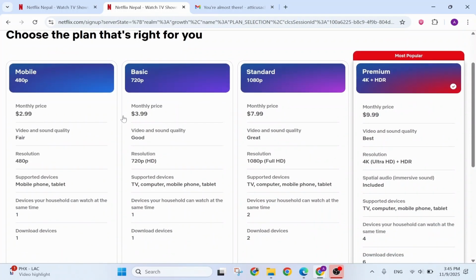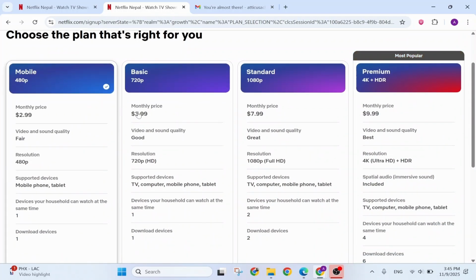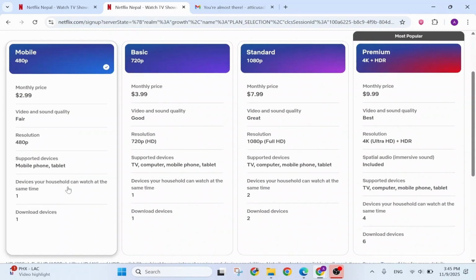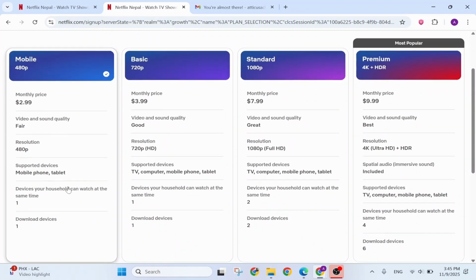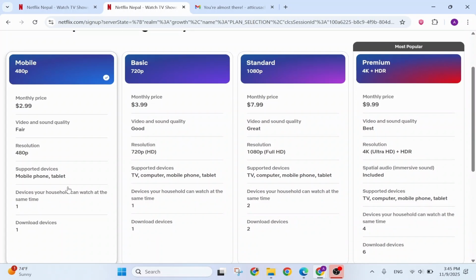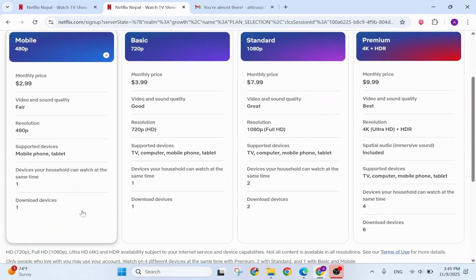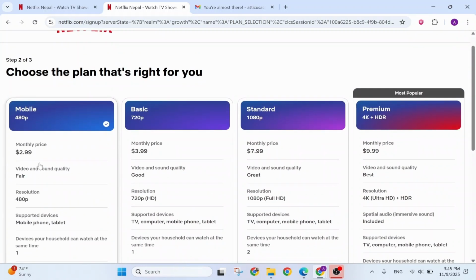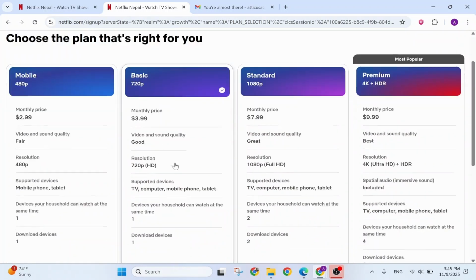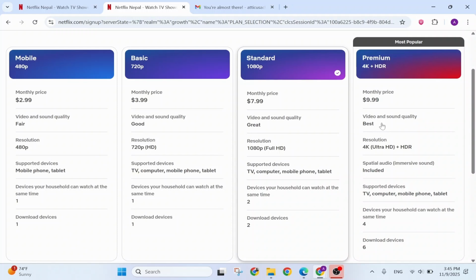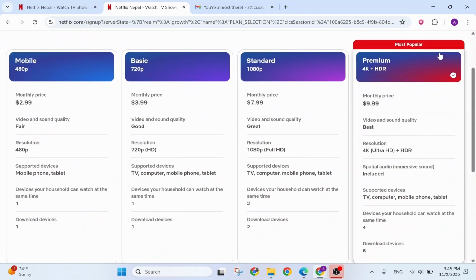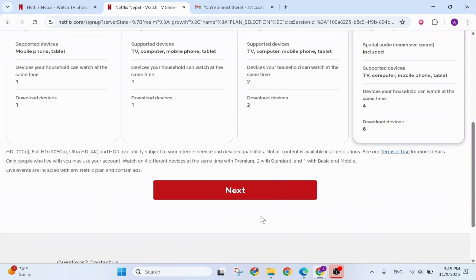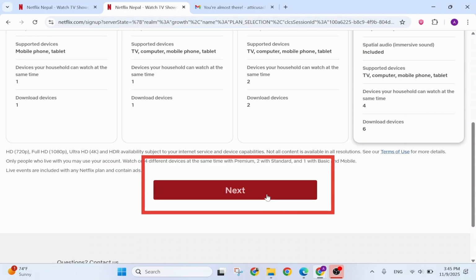So there are 4 different plans. One is the mobile plan, where mobile phone and tablet are basically supported, and you cannot use this plan for your computer or even your TV. But it is cheap, so you can choose that, or you can choose the basic, standard, or the premium one. As you can see, the premium one is the most popular one. Then after you select it, tap on Next.